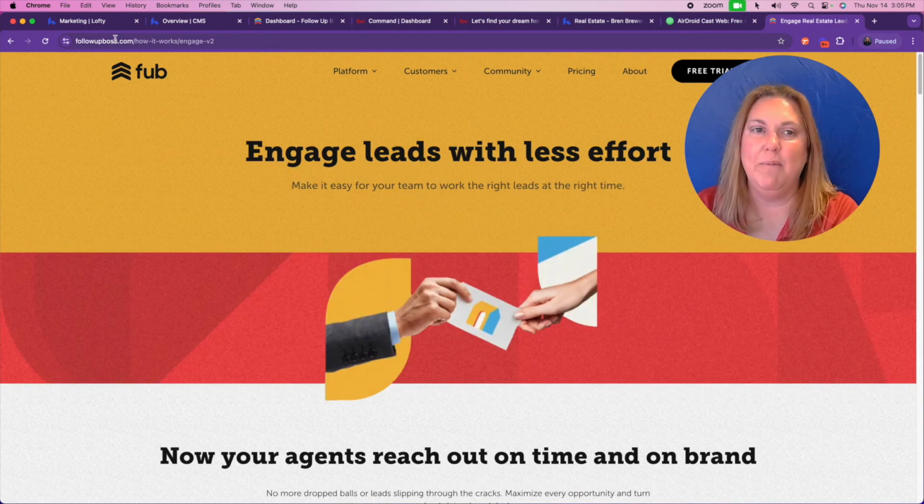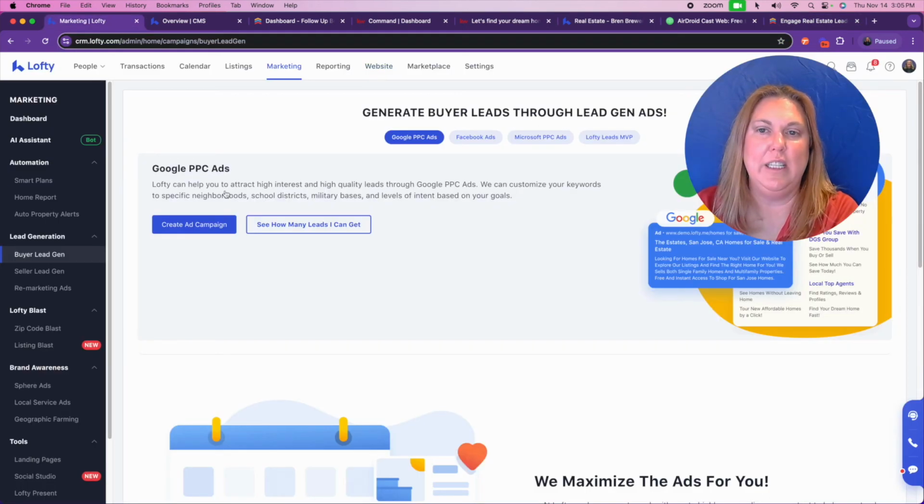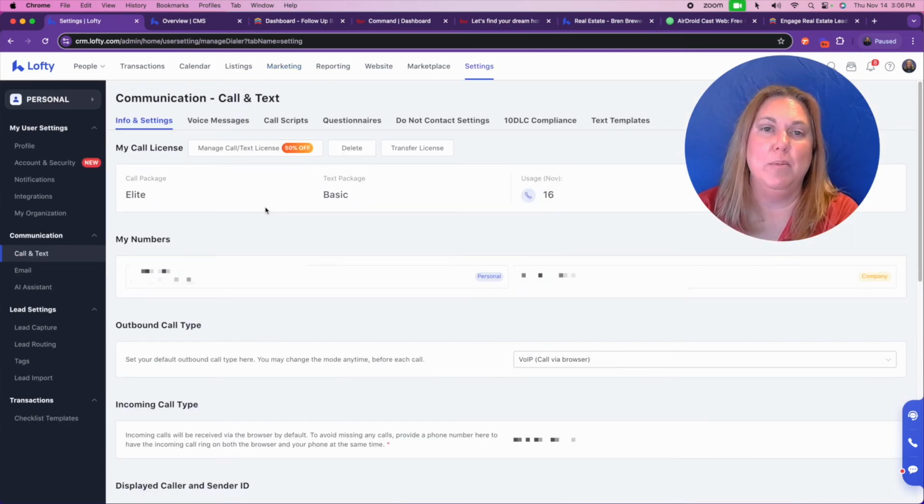Lofty, it does not have pricing on their website. You have to call and get a demo to get pricing. My price was $2.99 a month, and that included 3 users and unlimited calling. With that comes the website, the IDX, all kinds of market reports and things like that. And I have all the smart plans, the Anna AI assistant, that's all included as well.